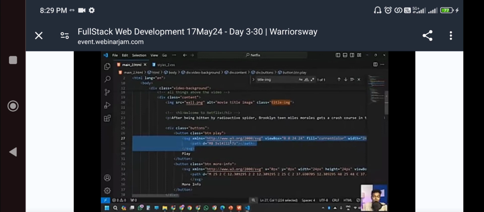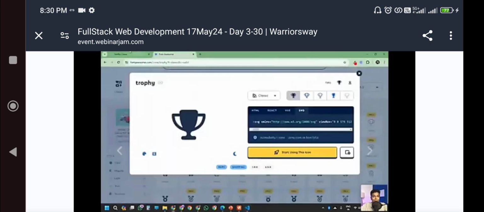You can even go and check it out. A lot of official, professional websites use this type of SVG code to avoid unnecessary consumption of power and so on. So that's the thing. You can check out this type of website. Then that SVG code, I just pasted it. This is the SVG code for the play button which I have.